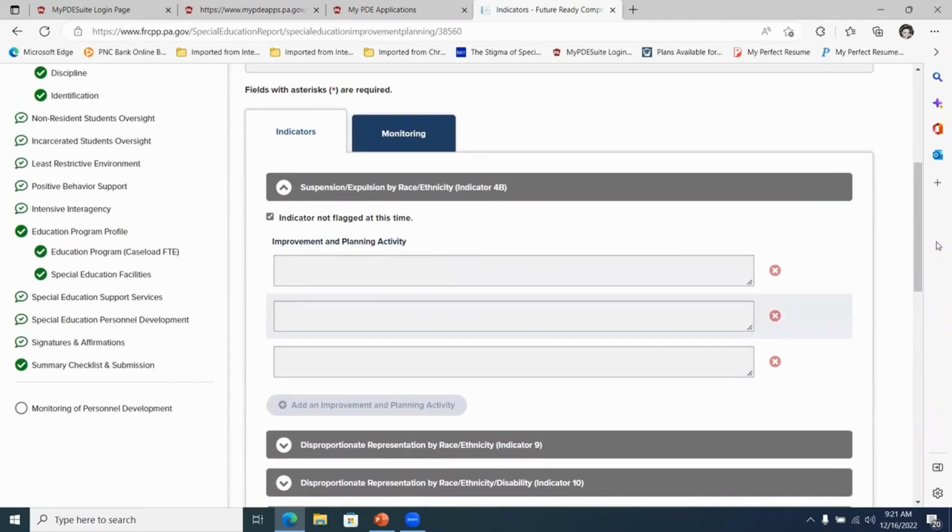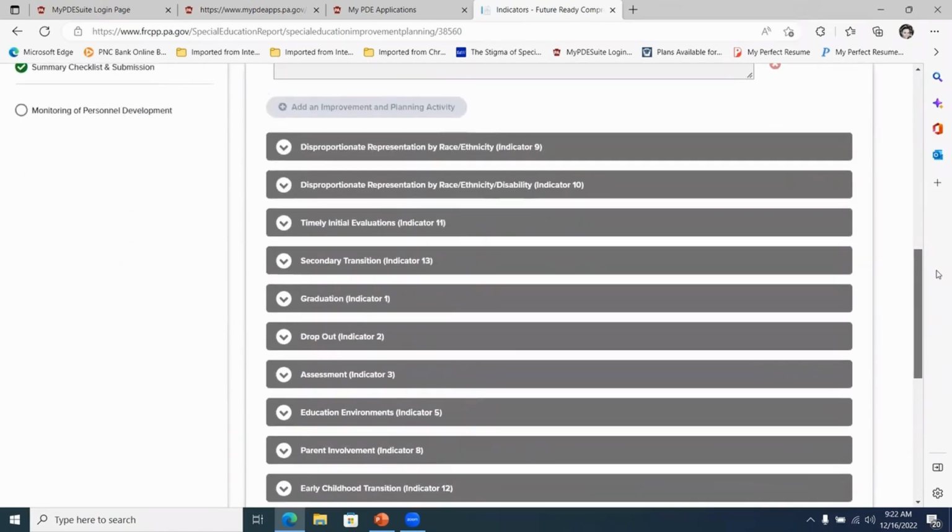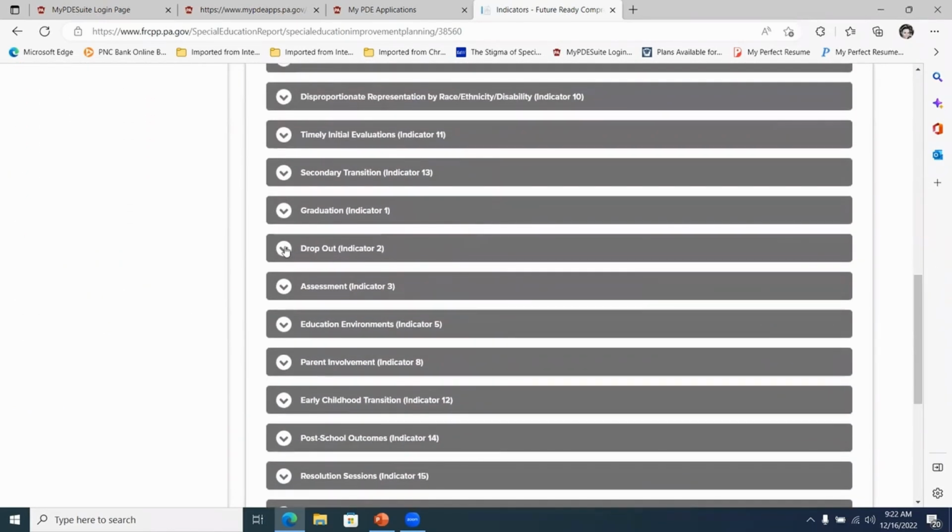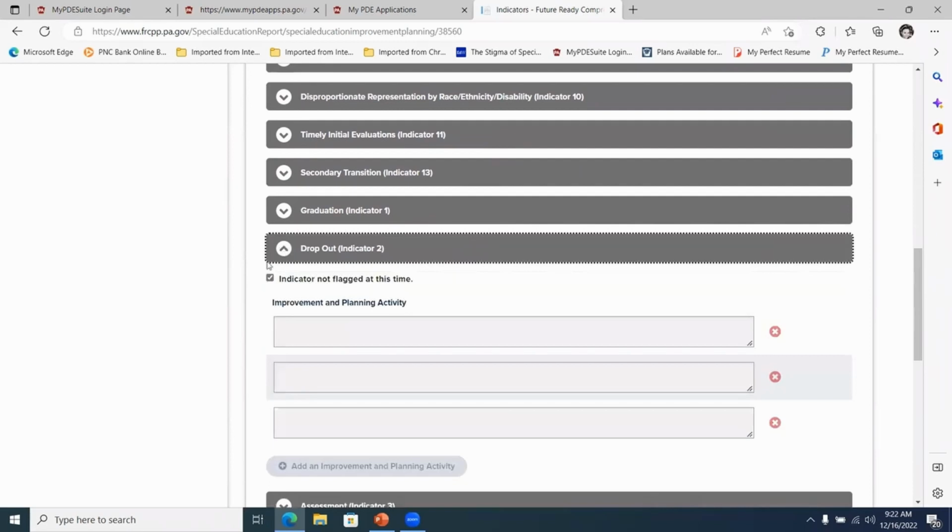In this particular section, we see that they're gray. The reason that they are gray is because if you have nothing and you've not been flagged for an indicator, you would check that you are not flagged for that indicator, and the box will turn gray. It starts out blue, it will turn gray once you do that. That is so that we all know that there's no comments in any of these and none of these need to be reviewed. You can see they have clicked indicator not flagged at this time.